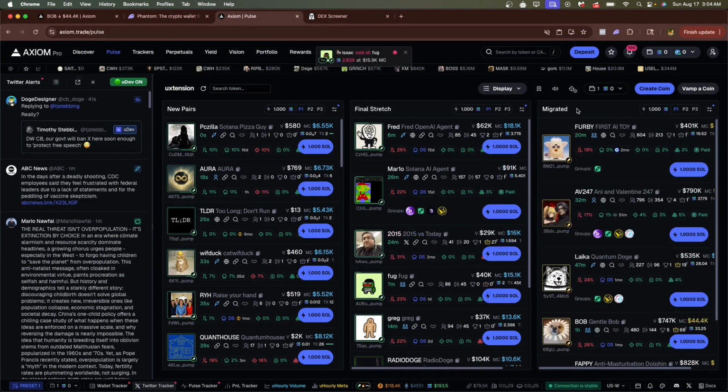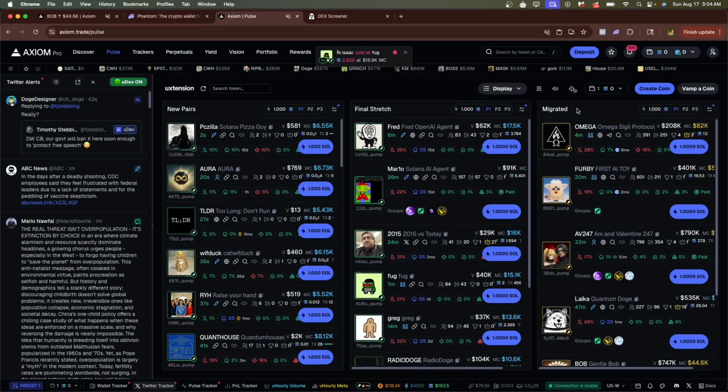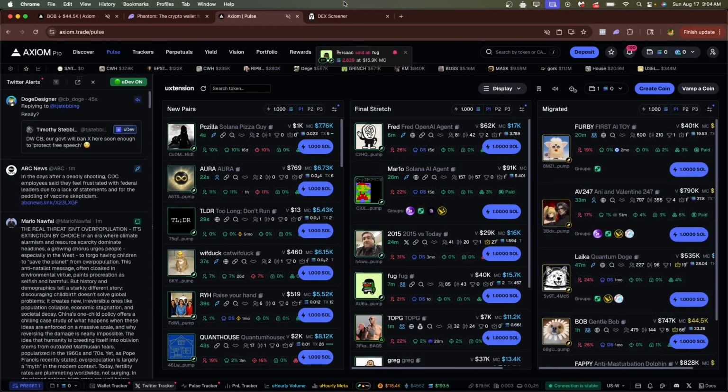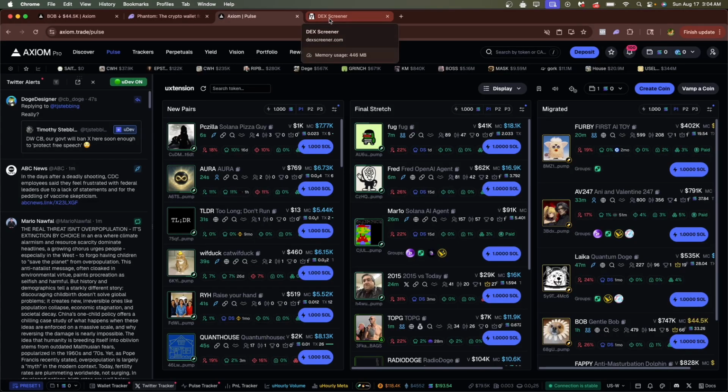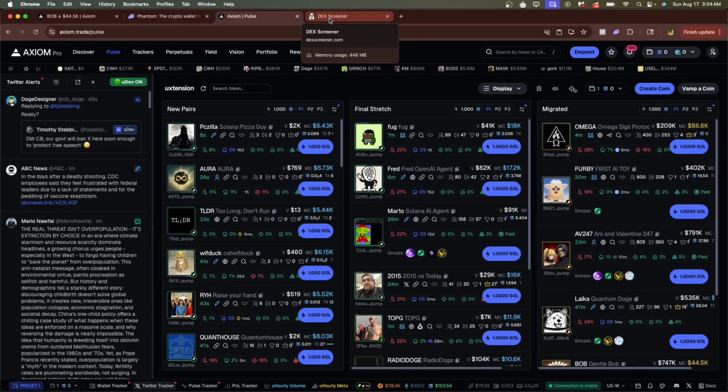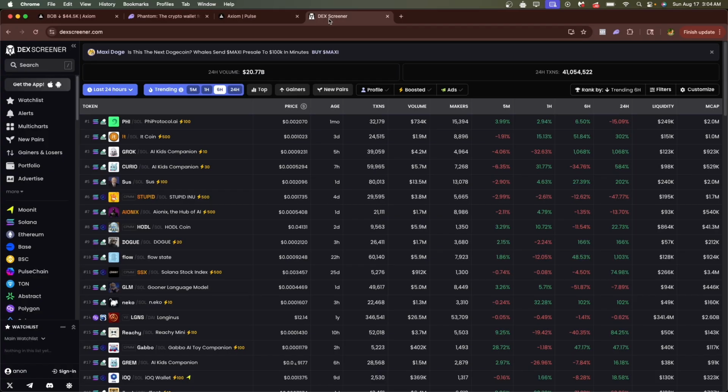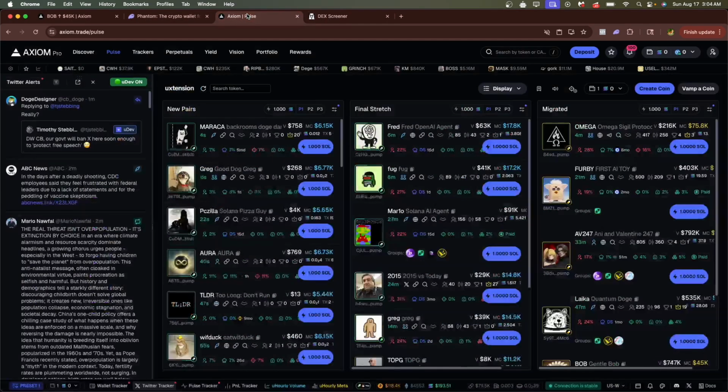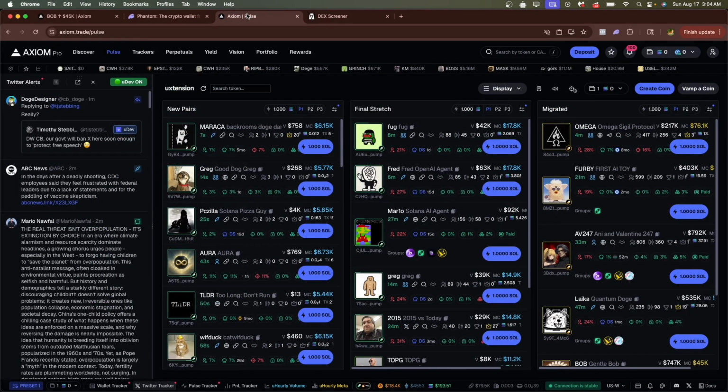Now, the last one is going to be migrated. The migrated coins are the ones that already reached the bonding curve and they're already showing on Dex Screener, showing on all these other platforms. And one thing too, when a coin migrates and you can see it on Dex Screener, you don't see the chart before it migrates. You only see it the second it migrates. You can see the chart from migration afterwards. With Axiom, you get to see the whole entire chart. That's why I highly recommend using a trading platform like this.